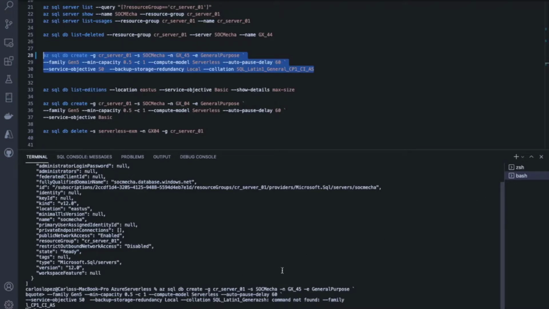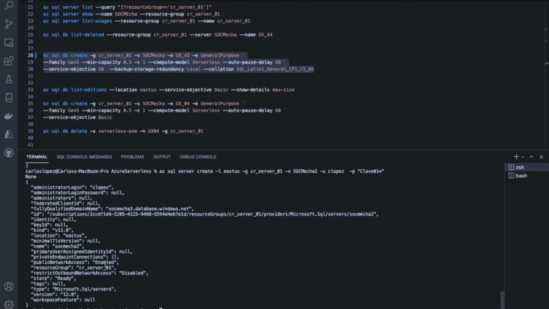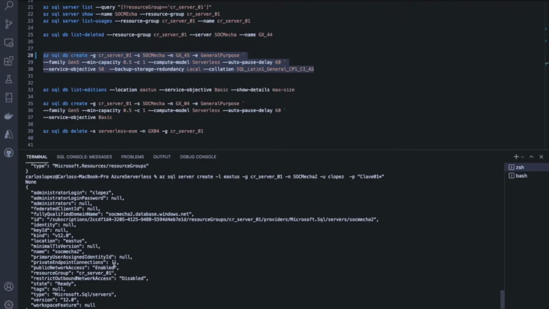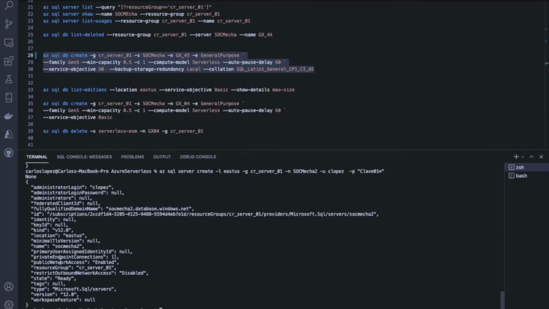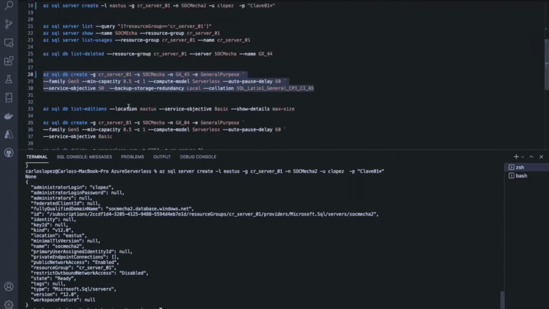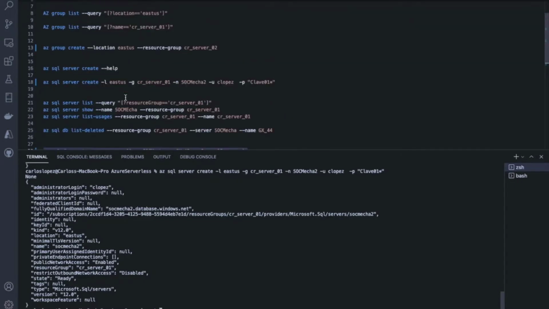While it's running here, let's see what happened on the other bash. You see the response, we have the response here on the creation of the SQL Server that we just named differently here, the SOCMecha 2. So here we have another SQL Server. We could just list it in our resource group.